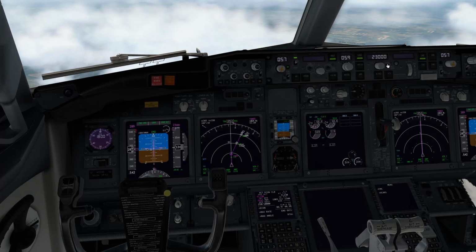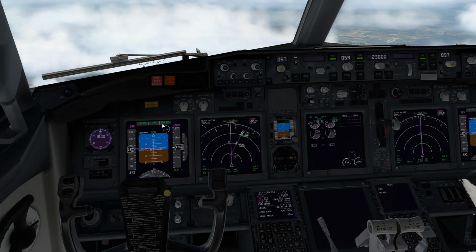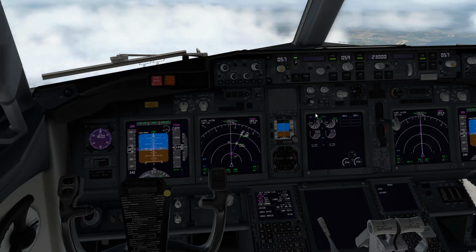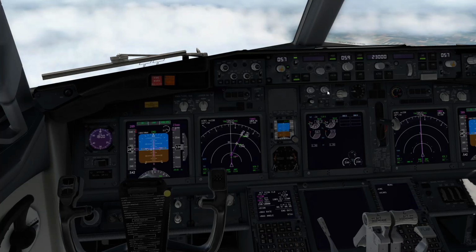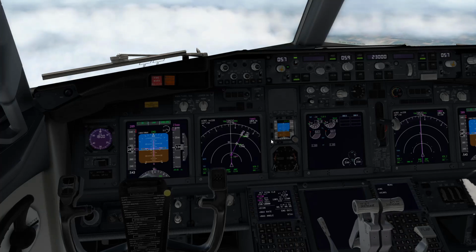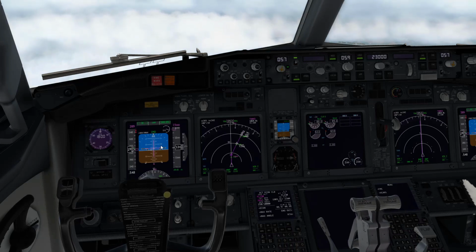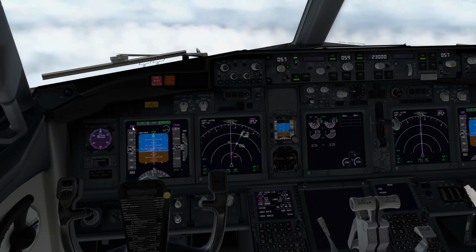all we have to do is push the altitude intervene button, and we should end up in VNAV speed, targeting 289, with N1 targeting our climb thrust. So let's see what happens here. Altitude intervene. There we go. N1, VNAV speed. So the aircraft is going to pitch to maintain 289 knots.